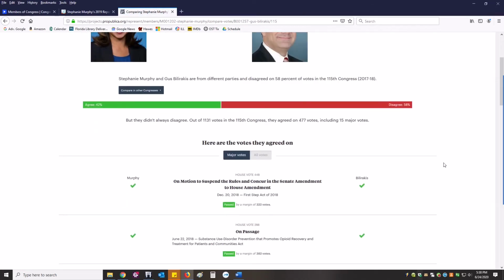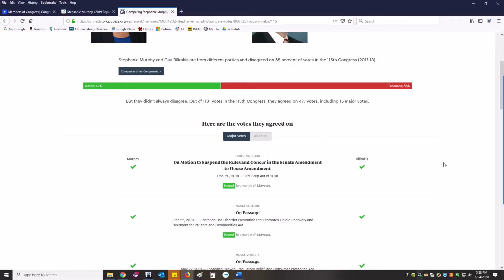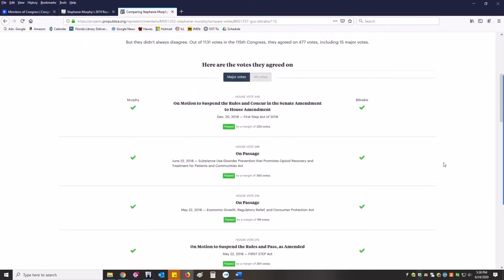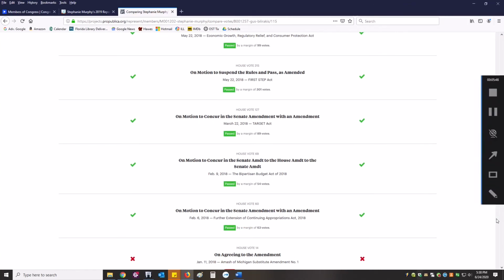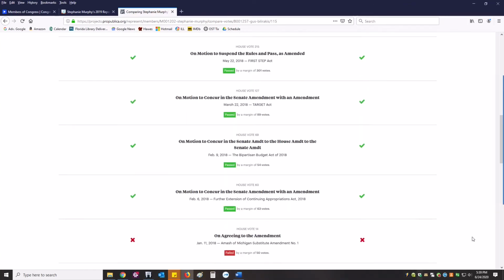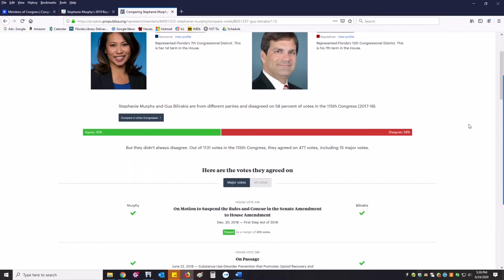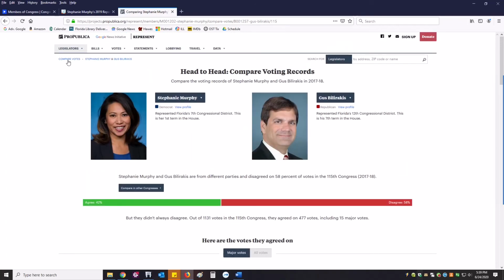And here are the votes they agreed on. Interesting. And you can click on any of those in bold to learn more about those particular bills. If you scroll back up, in the upper left-hand corner, you can click on Compare Votes, and this does take some time to load, so we do need to practice some patience.